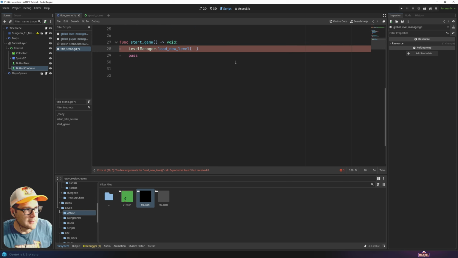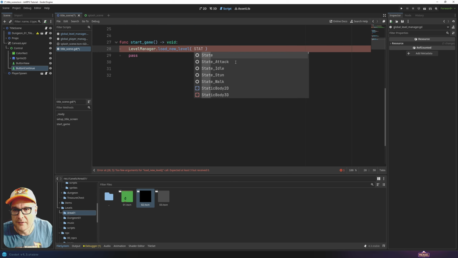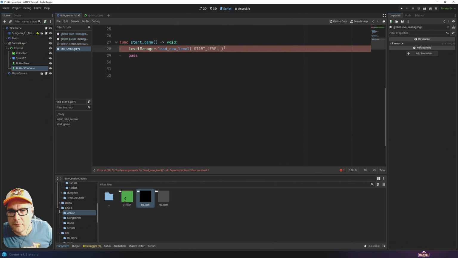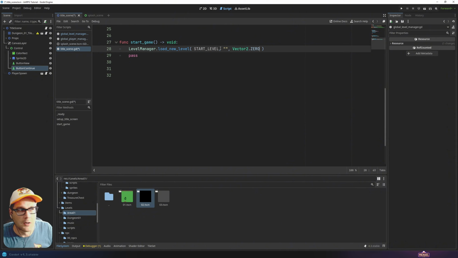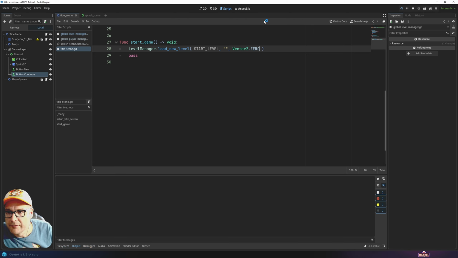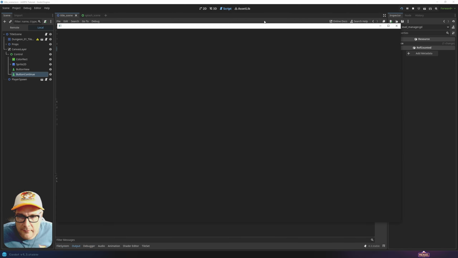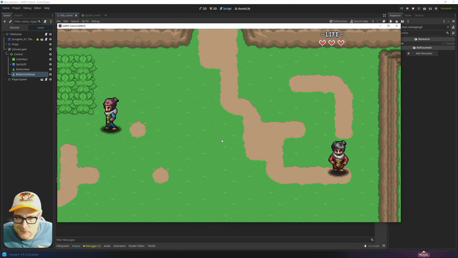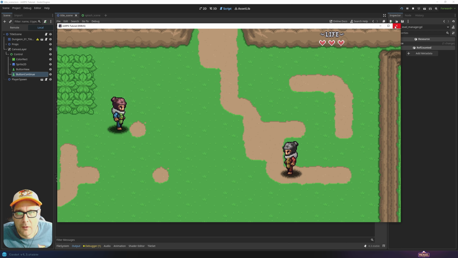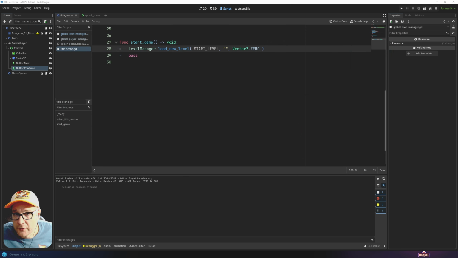So then when we load the level, we will pass in that start level string. Like I said, instead of needing to pass in these values, we can pass an empty string for the target transition and a Vector2 zero for that offset. Okay, so let's go ahead and just test this out. I'll hit F5 to run the game and should be able to click new game. Boom. Player's invisible. Okay, let's fix that. But it worked, right? I mean, it loaded the level.